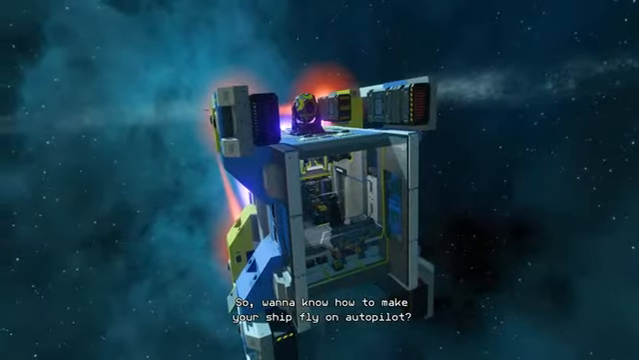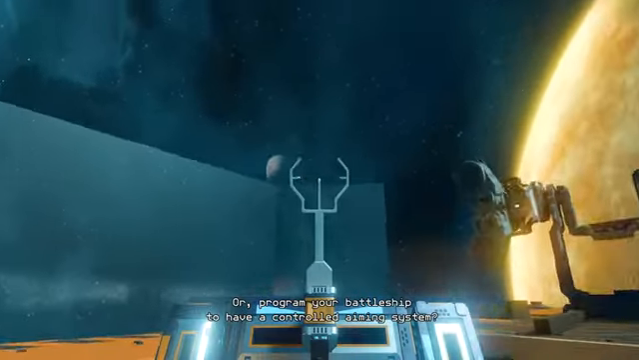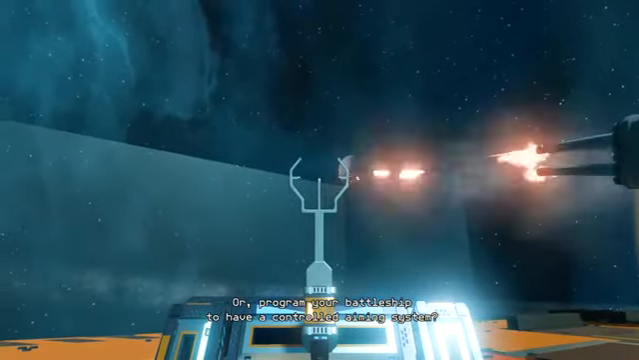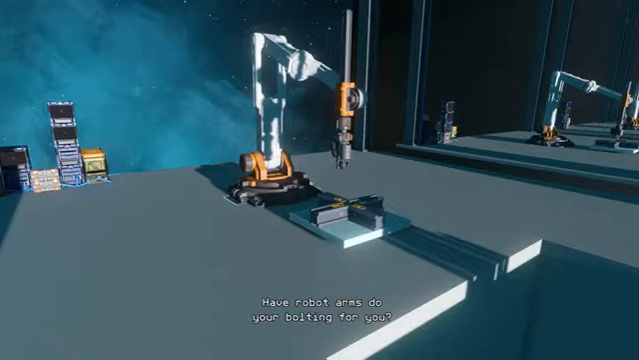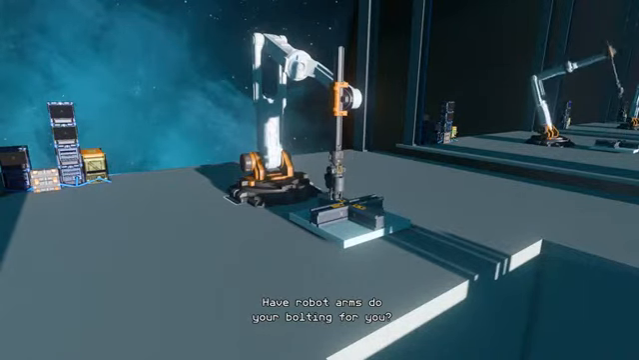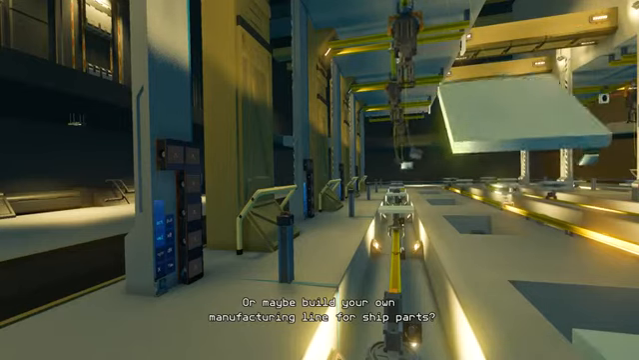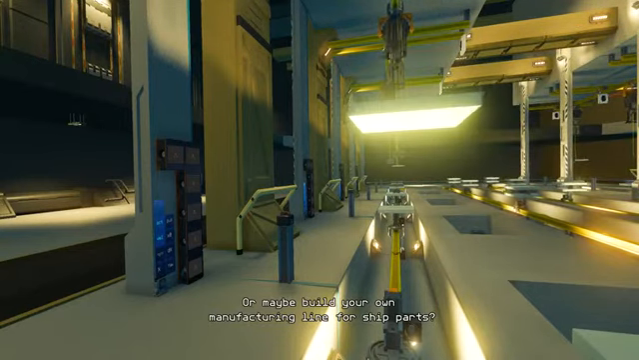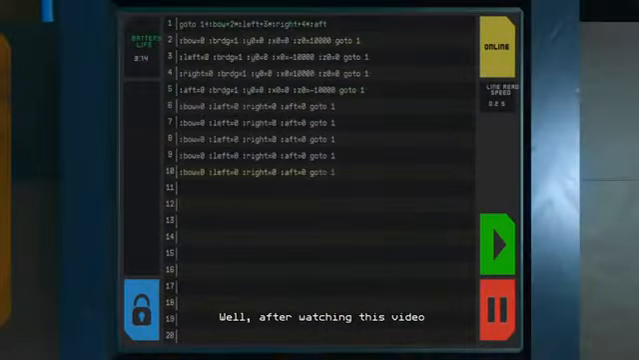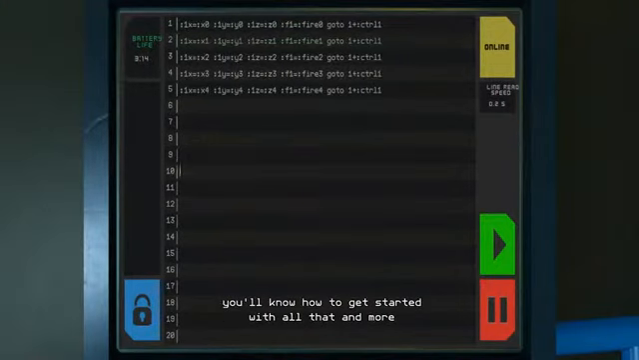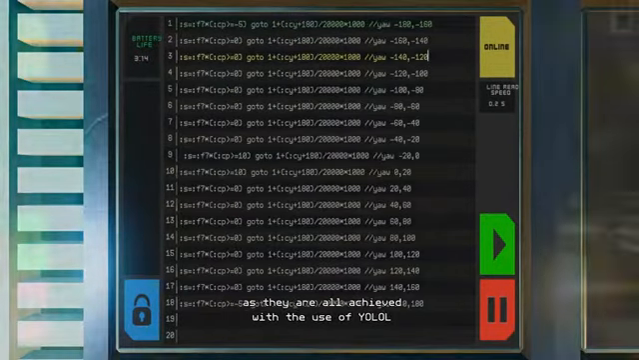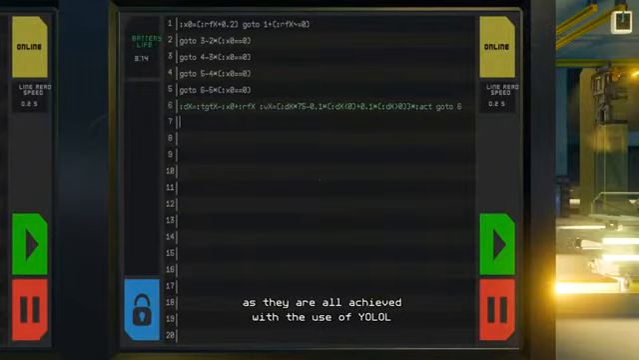So, wanna know how to make your ship fly on autopilot? Or program your battleship to have a controlled aiming system? Have robot arms do your bolting for you? Or maybe build your own manufacturing line for ship parts? Well, after watching this video, you'll know how to get started with all that and more, as they are all achieved with the use of Yolol.